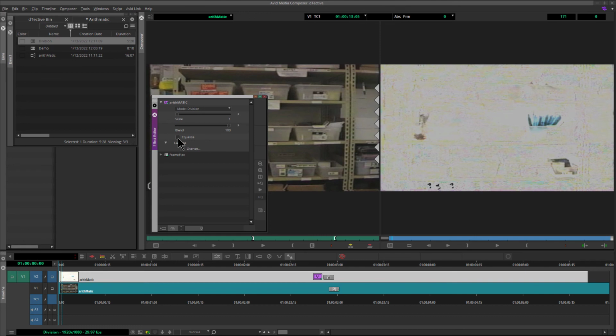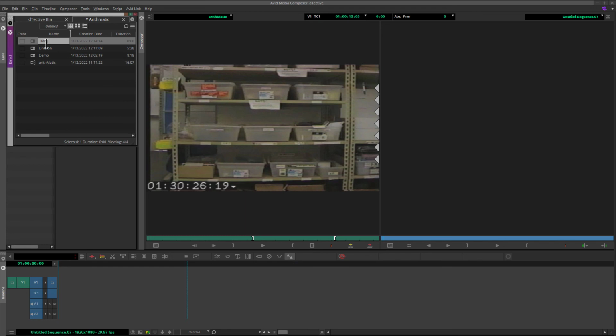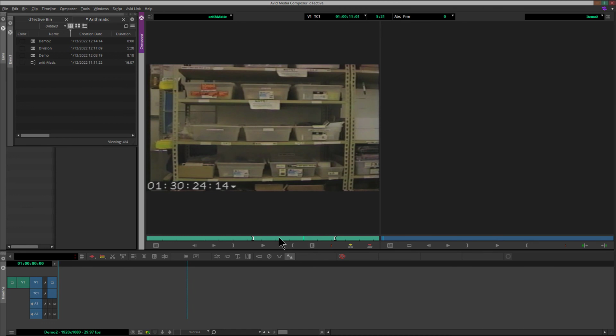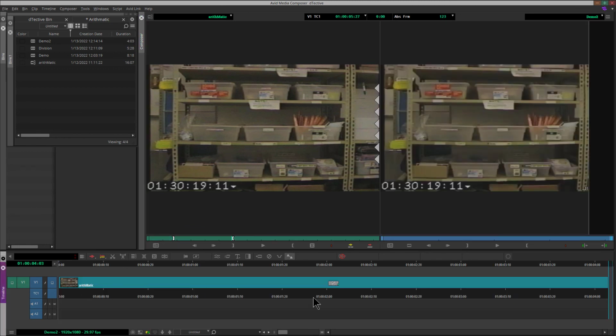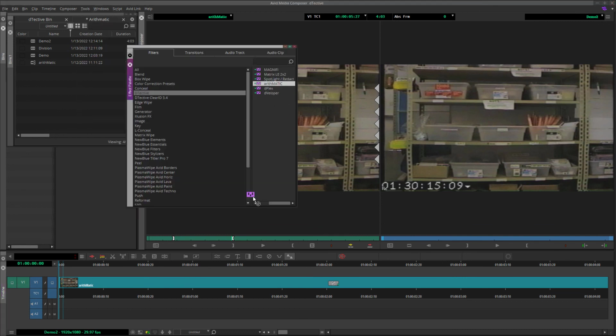We can also look at how to use it on one track of video. So let's create a new sequence. Let's call this Demo 2. And let's just look at this, mark an in point here and mark an out point here. Drop this down. Hit home. And we'll apply arithMATIC to one track of video.